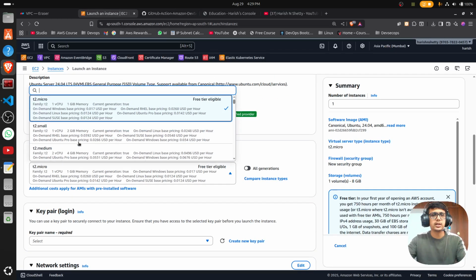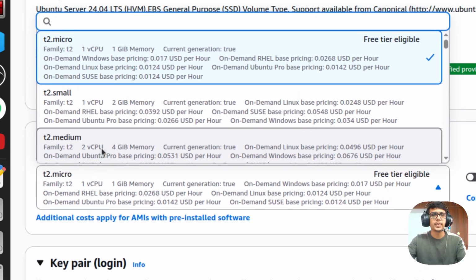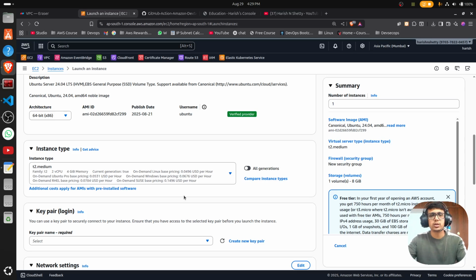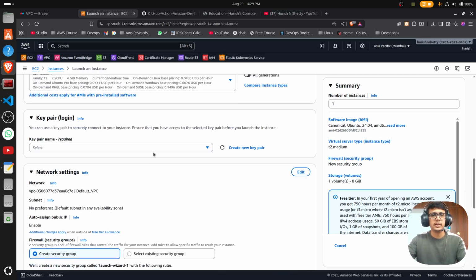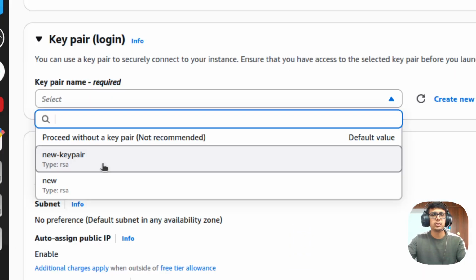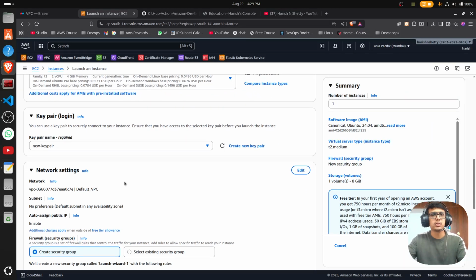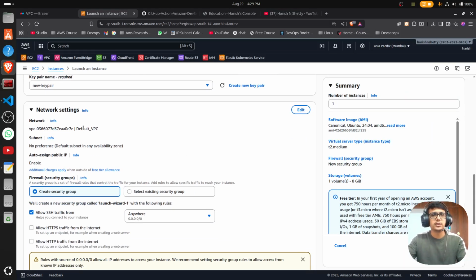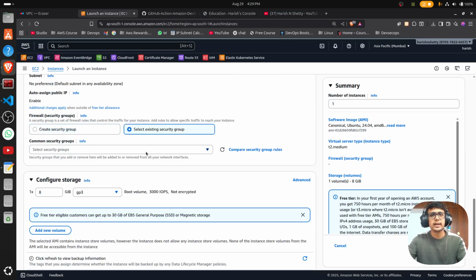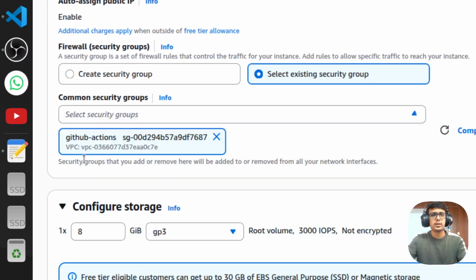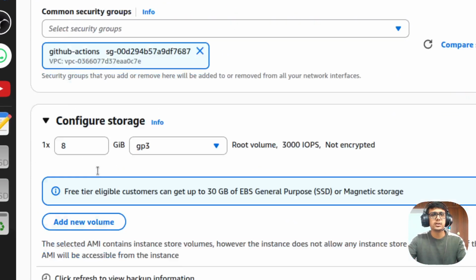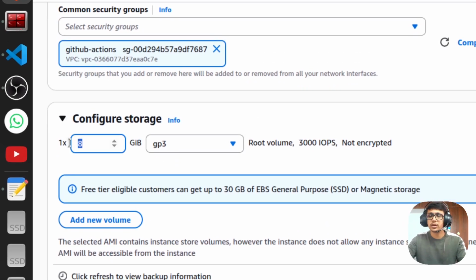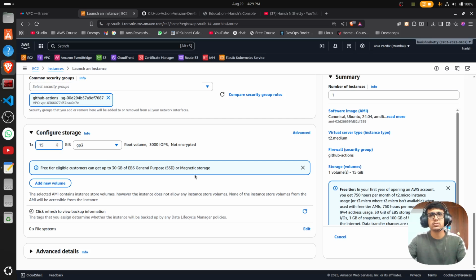Here you have to select T2 medium, because we are running the SonarQube container as well as the project container. I'm selecting the existing key pair. If you don't have a key pair, you can go with the create option. In network settings, select the existing security group, the one we created a few seconds ago. In the storage configuration, I'm going to give 15 GB, because I am running Docker containers. Once you're done, click on Launch instance.